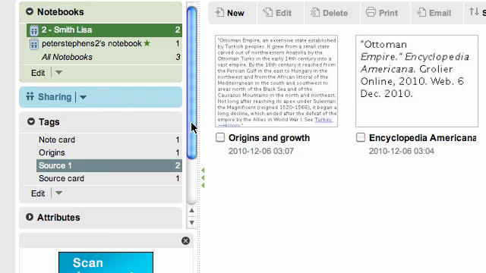That is all you need to know initially for creating source and note cards. And at this point, you may begin your research.